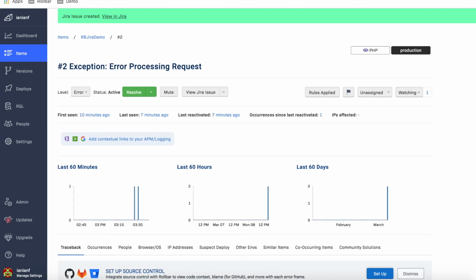So a lot of customers and teams use this feature. This is probably one of our most common integrations with Rollbar, integrating with Jira. Obviously, a lot of teams and companies use it.